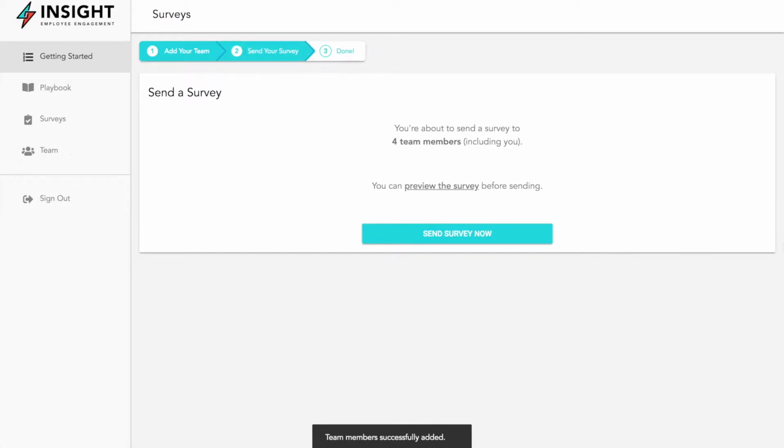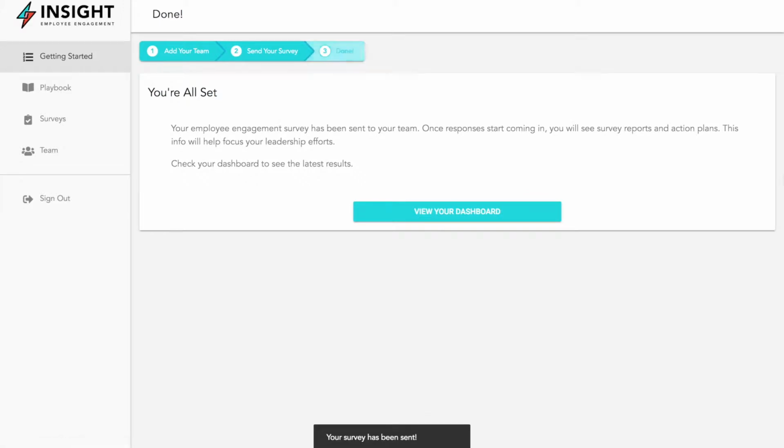After you add your team, you're ready to send an employee survey. The survey goes to your entire company. You will also receive a copy of the survey. This gives you a way to easily compare what you value to what your team values.